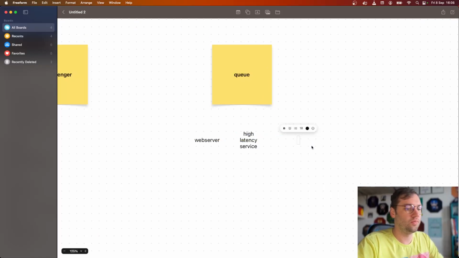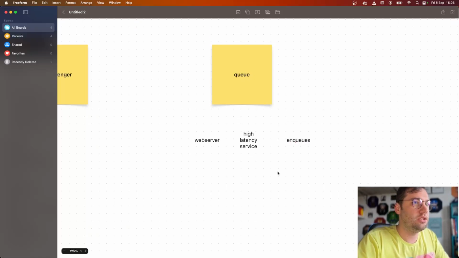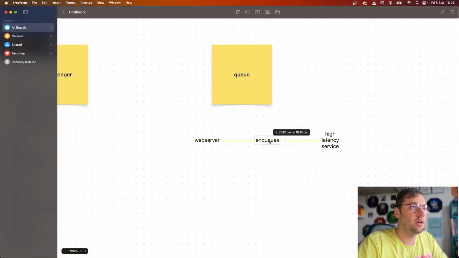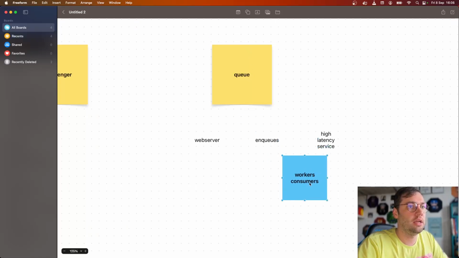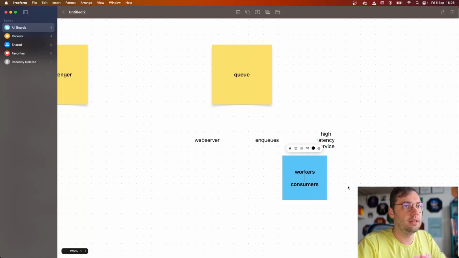So what we do is create a message to do this job, and our web server only calls the queue service to enqueue the job. The server that consumes these enqueued jobs should be called something like workers or consumers. These are common names for this kind of job that only consumes a queue.